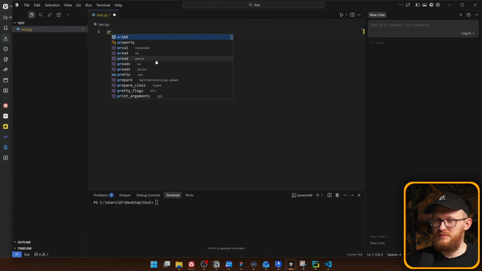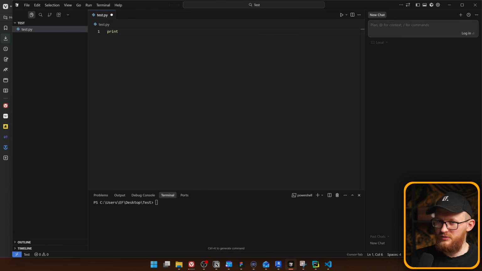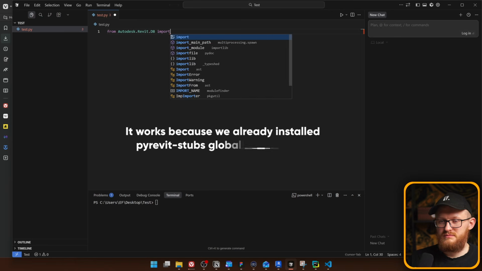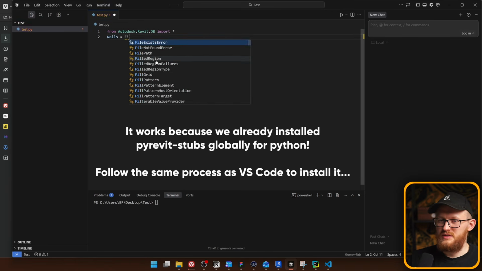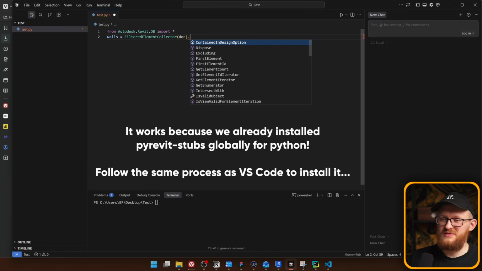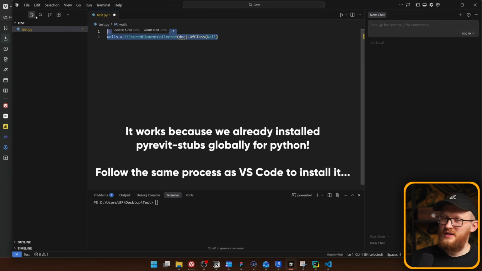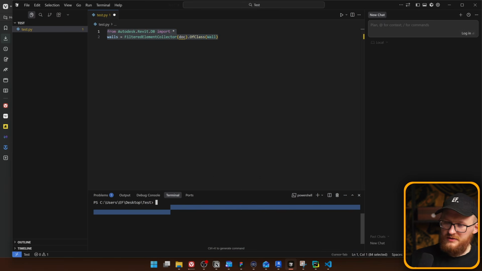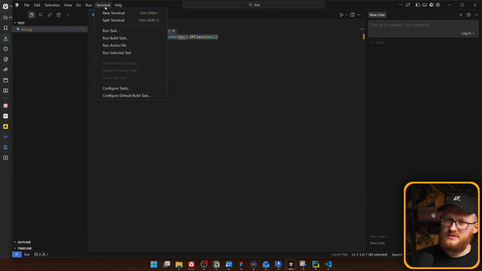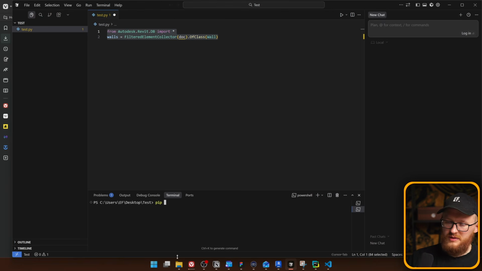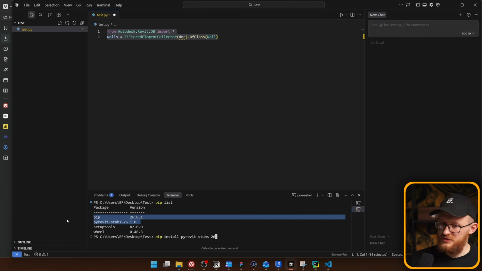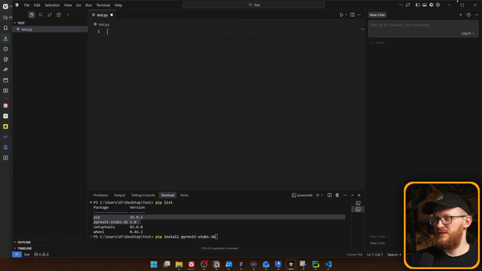I just want to show you that if I type print, it works. I get all the autocompletes. And if I type from Autodesk.Revit.DB, it also works. Walls equals FilteredElementCollector. I hit this line already. Let's make it OfClass. You can see everything works very well. And this is because if I go to terminal, and again, if you cannot see it, just click here, terminal, new, pip list, pip install pyrevit-stubs-26. That's all you have to do. Just make sure you only have one version installed at a time. That's going to be just fine.